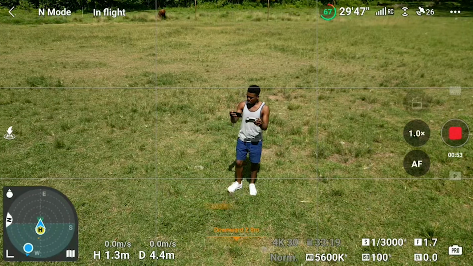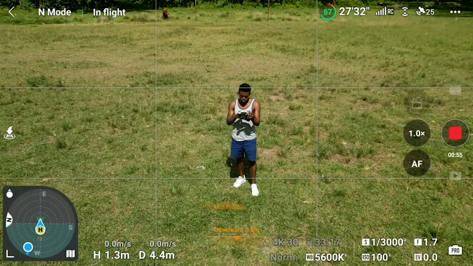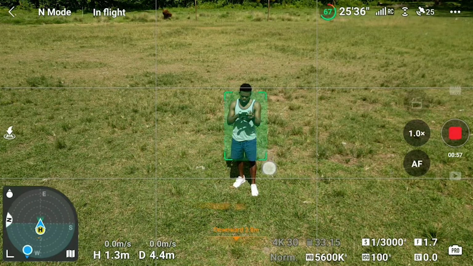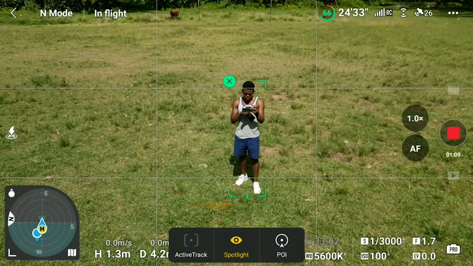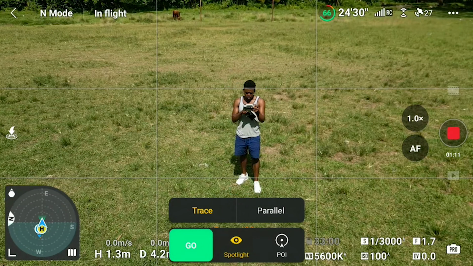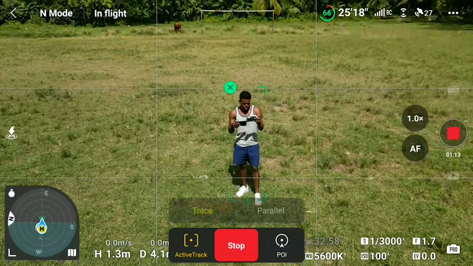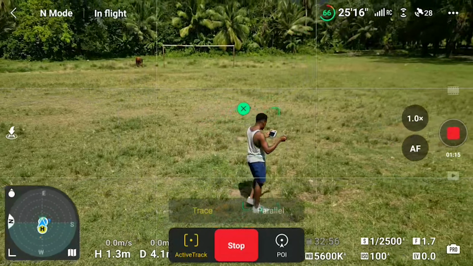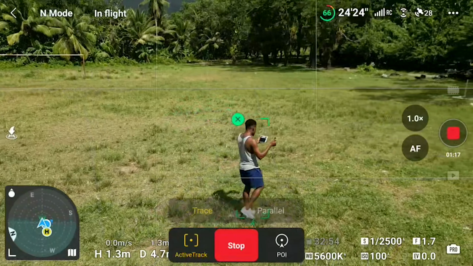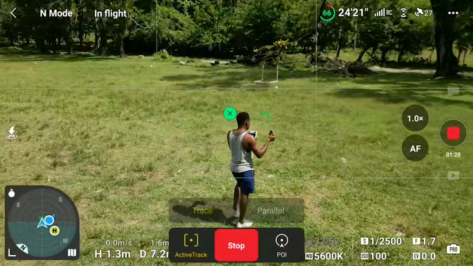So to do the active tracking, guys, you're going to do it on the screen right here and touch the object right here, which is me. I'm going active tracking right there. Put it and go. And I'm just going to walk around the park right here, guys, and it's going to track me, as you guys can see.